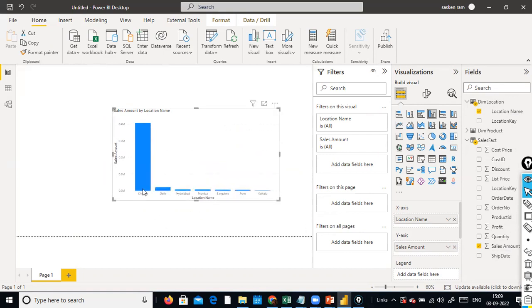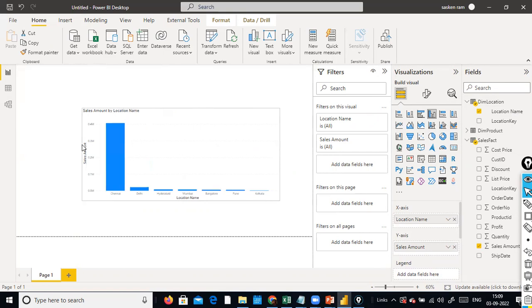So you can see in Chennai the sales is more. Delhi is the second top sales we made, and the rest of them are okay. In Bangalore, this is the sales, and why is the Bangalore sales less? Okay, so this is the visual, right?